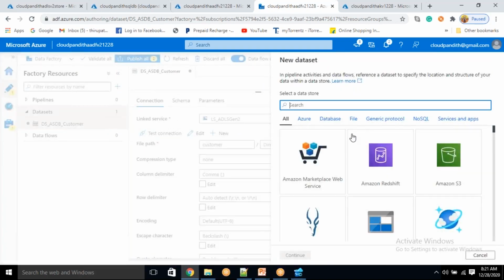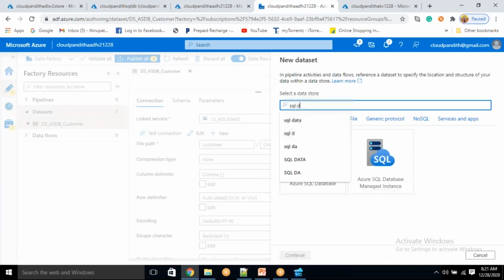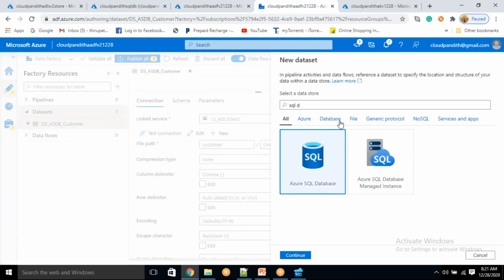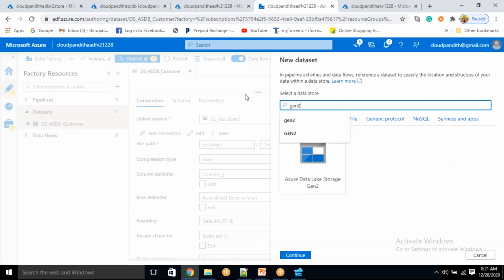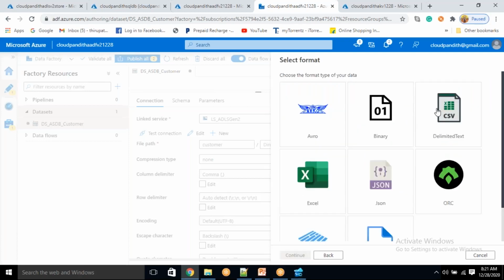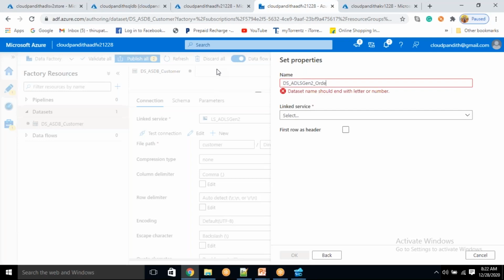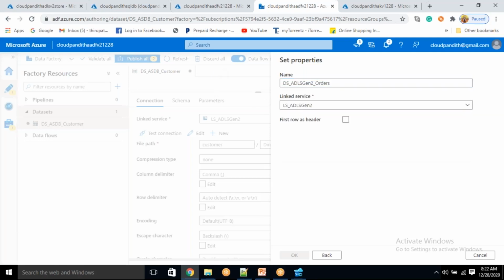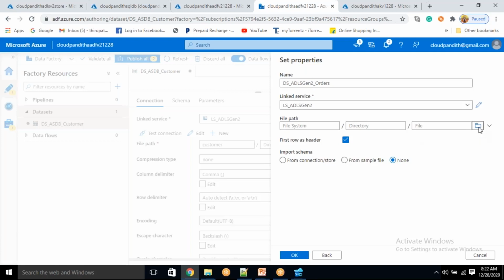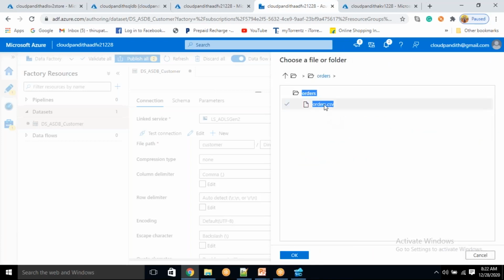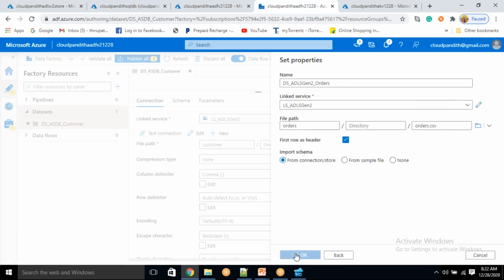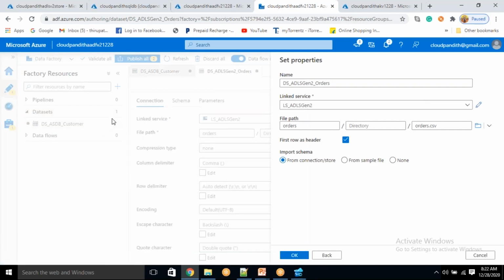Click new data set. Next data set, sorry, you need to create one more data set for your blob storage. So Data Lake Storage, CSV. Click continue. DS for Azure Data Lake Storage Gen 2, it's orders. Linked service is this. First row as header. Browse to that particular orders table. So this is the orders.csv. Click OK. So now I have created 2 data sets.